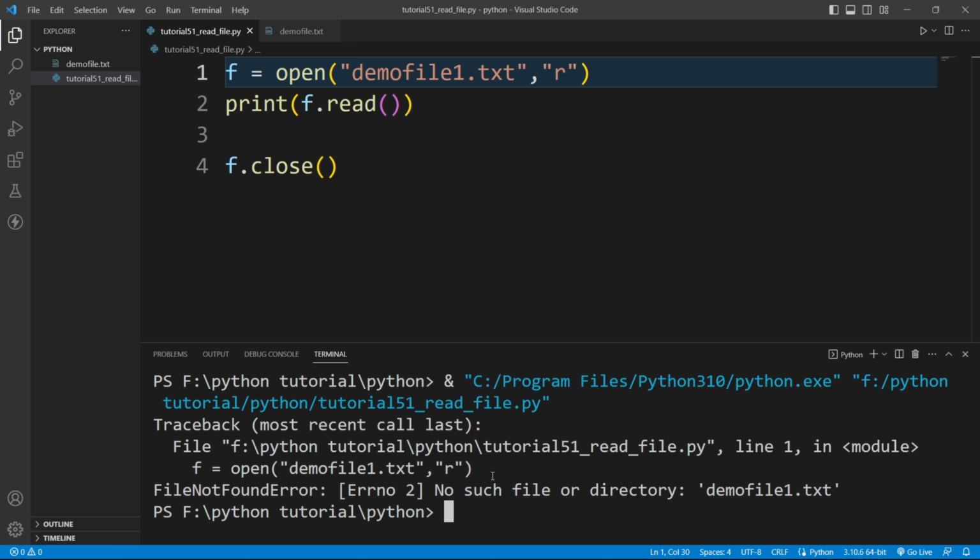Okay, so that means whenever you access a file which is not present or which does not exist, then you will get an error. Okay, so you need to be careful about it while opening a file. So when you are opening a file in read mode, and if the file does not exist, then it will throw you an error. Okay, this is it for now.